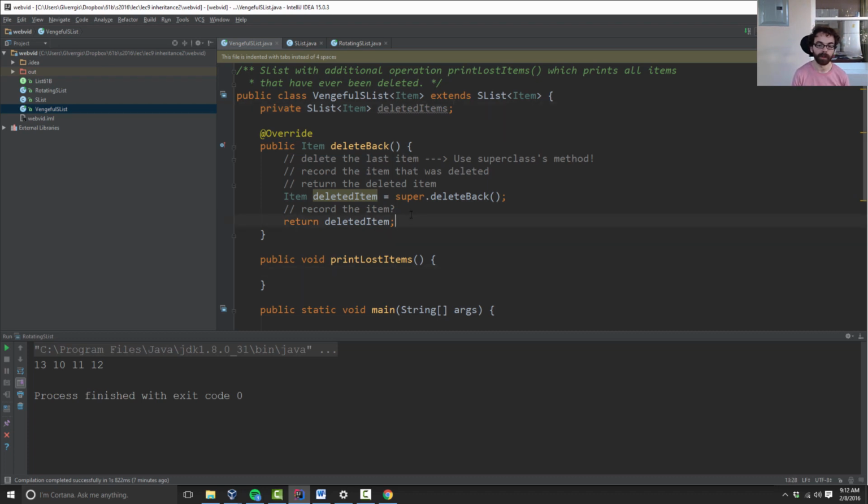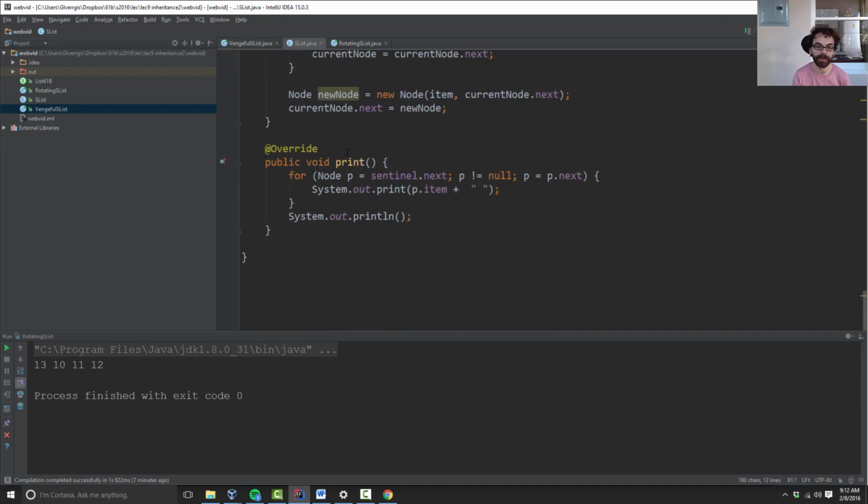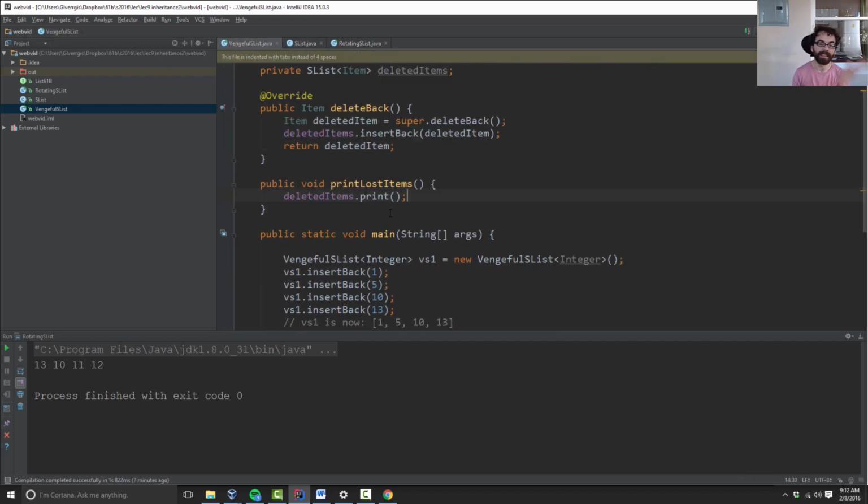And when we want to record the item, we're just going to say deletedItems.insertBack(deletedItem). Okay. And we don't need this comment anymore. And that's the deleteBack operation. Okay. Now the glorious thing is printLostItems can be very simple. All we need to do is tell the deletedItems SLList to print itself out. And it has this print method because in the previous lecture we made that a default method in the List61B class, though I believe in SLList we ultimately overrode it. So we have this print method here we're going to be able to call. Okay. So now what? Okay, I think maybe we're done.